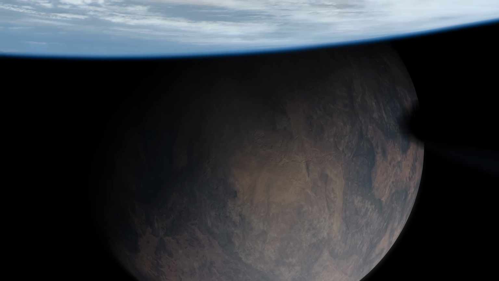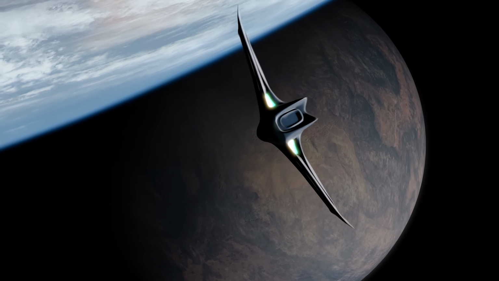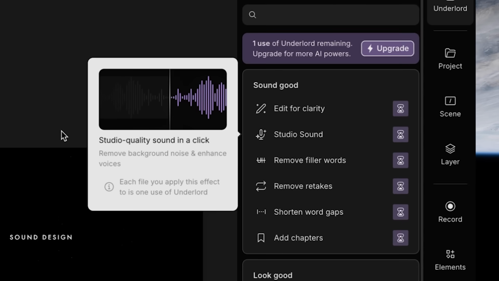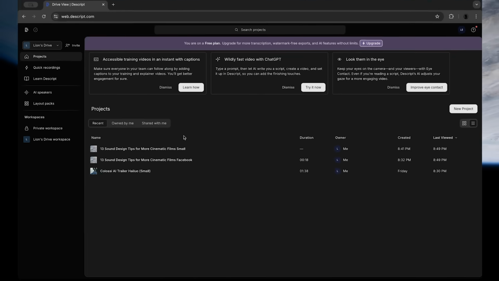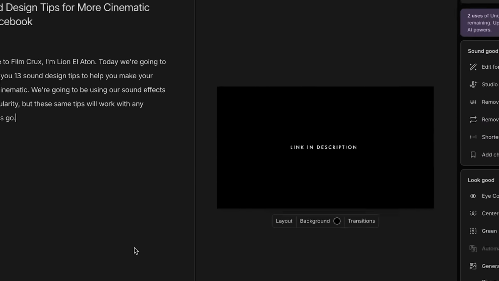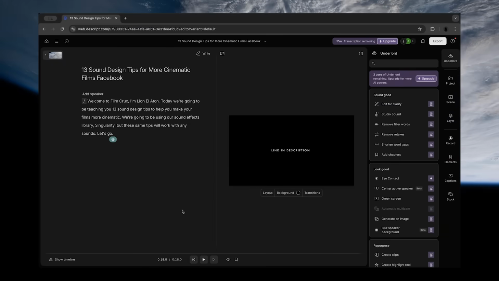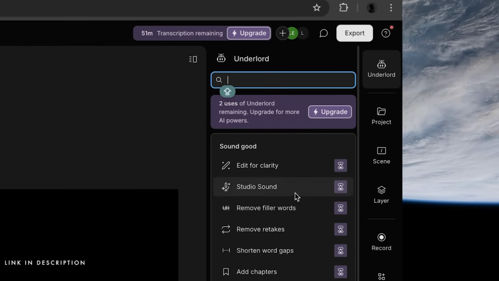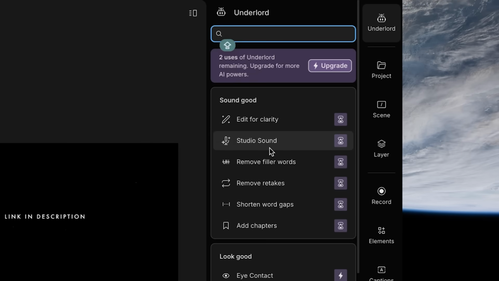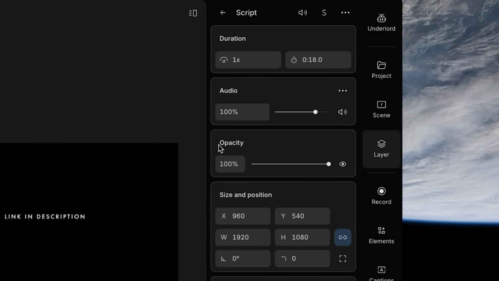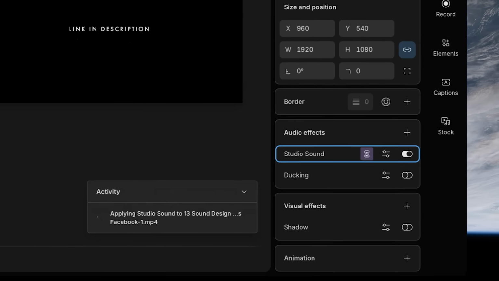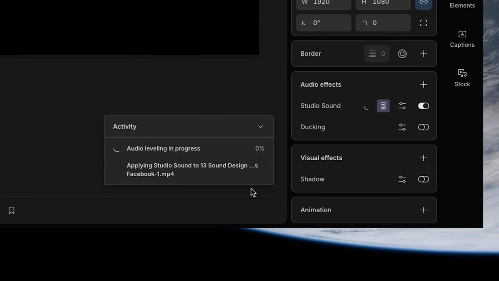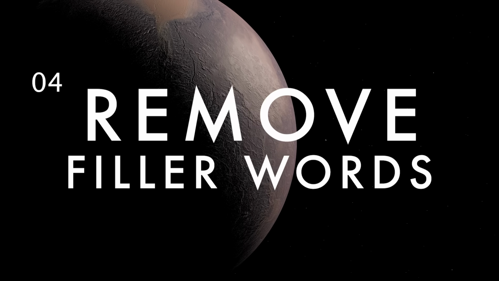People can sometimes deal with bad video, but no one can deal with bad audio. Descript's Studio Sound feature uses regenerative AI to take your bad sounding recordings and clean them up so they sound professional quality without you having to do any extra work. In your project, go to the sidebar, click Underlord, and go down to the Sound Good section. Then just click Studio Sound. It will use AI to remove noise and enhance voices without the need for expensive mics or soundproofing, saving you a ton of money and time.